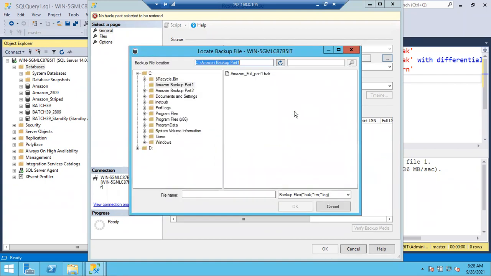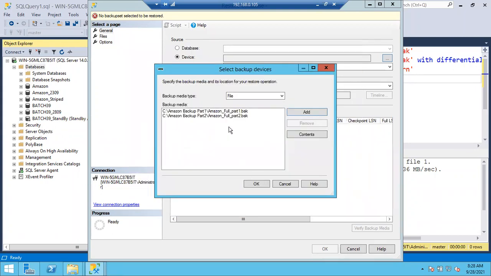Again click on the Add button, select the second folder, and you can see one more backup, the part 2 backup. You can see it like this. How many stripes do you have? Five stripes. Select all the stripes and then click OK.